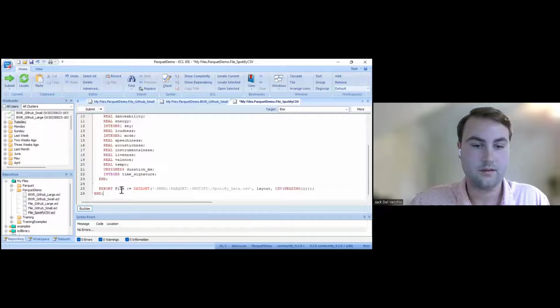As you can see, we're now using the dataset function because this is CSV, which is fully integrated into ECL. And it's going to be very similar to our Parquet read file. But this is a CSV file that has been sprayed on the platform that we're going to be reading from. So we create the file definition. And then what we want to do is write that to Parquet.